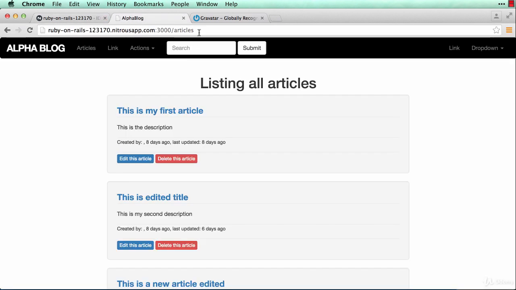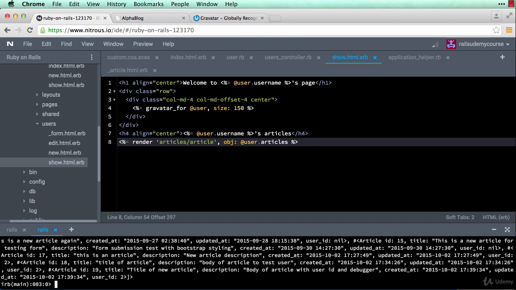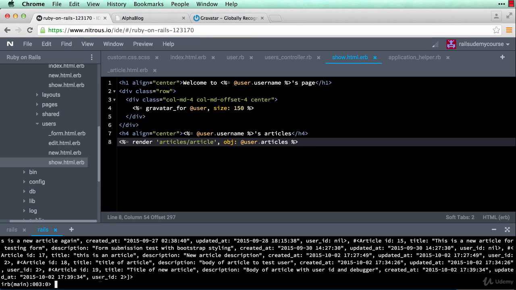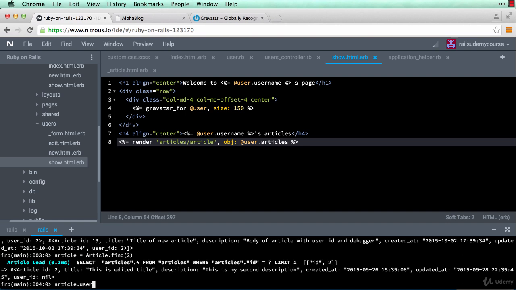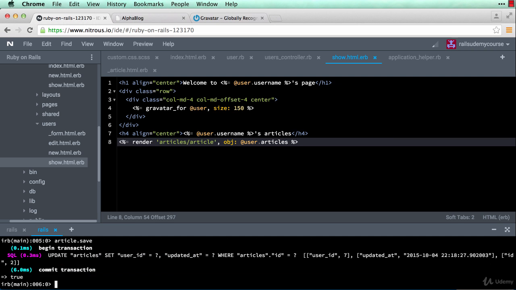Over here, actually, let me first assign a couple of articles to my user. So I'll do Article.all. And I see that my first article does not have a user ID, so article 2. So I'll do something like this. Article equals Article.find(2). Then article.user equals User.last, which is my user with the gravatar. Then article.save.